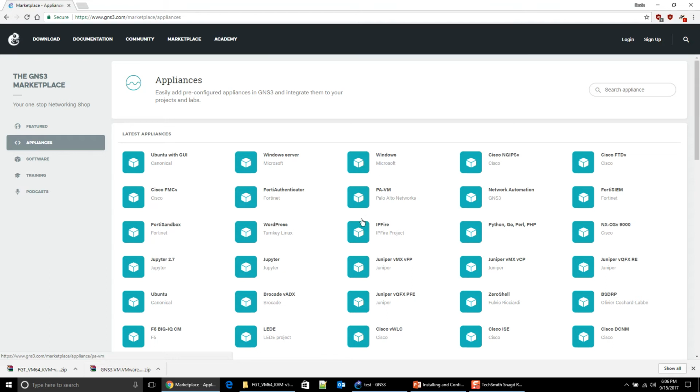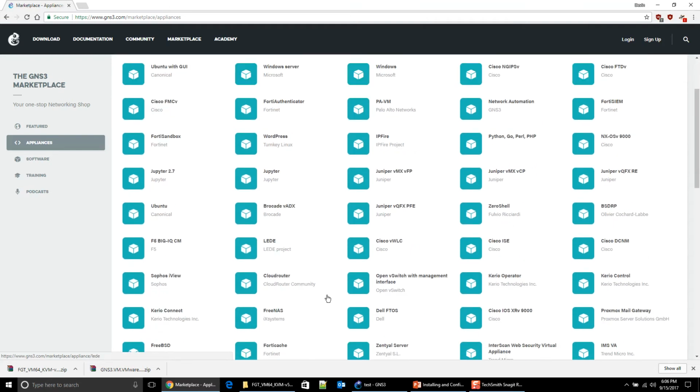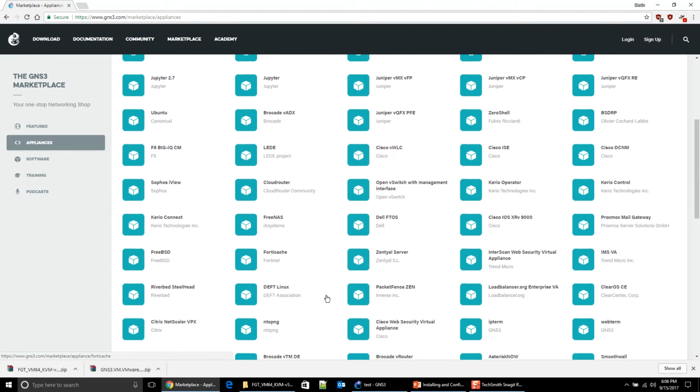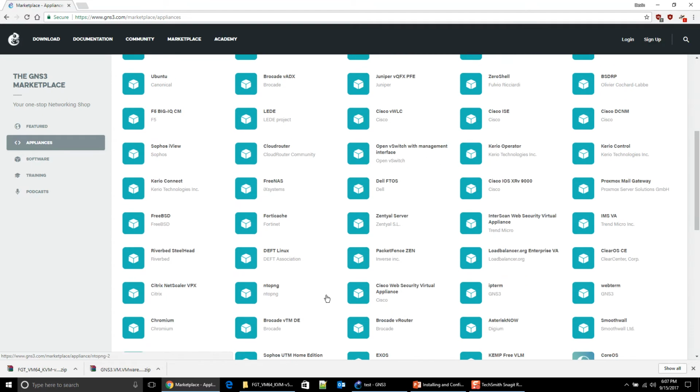But if we keep on going here, look at this. FortiAuthenticator. What? FortiSIEM. What? Isn't that great? FortiSandbox, right? There's Juniper devices. There's Cisco devices here. As long as you have images for these things, they work, all right? Which is kind of nice. But we're going to keep on going until we find the FortiGate.